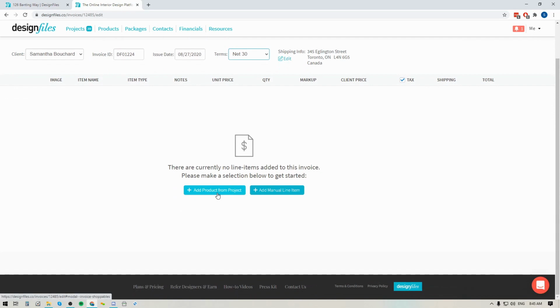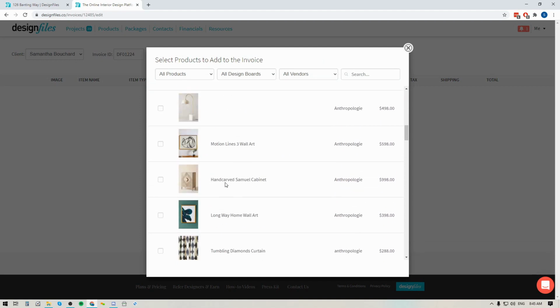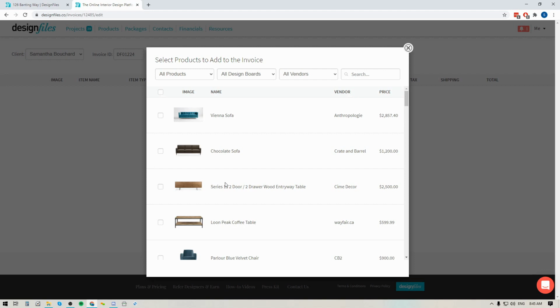Down here, I can start adding products from the project. And if I click on that, it's going to open up a panel where it's going to show me every single item that I've added to all of the design boards throughout this entire project. To narrow it down further, you can use this new drop filter right here where you can narrow it down to a specific design board.